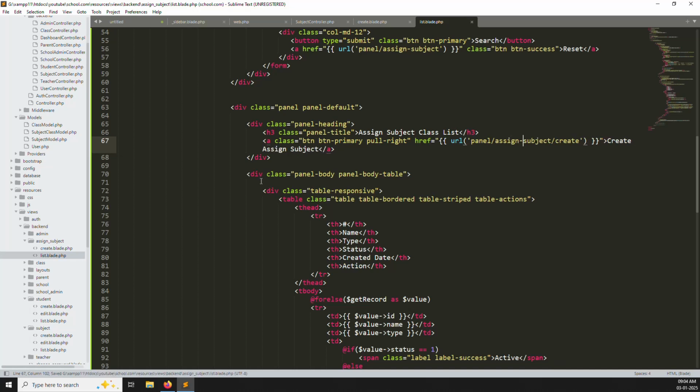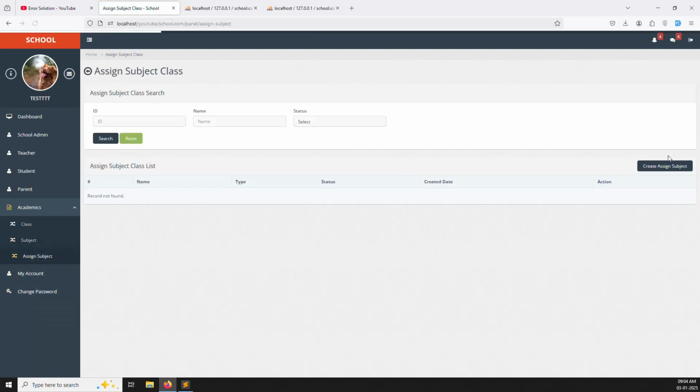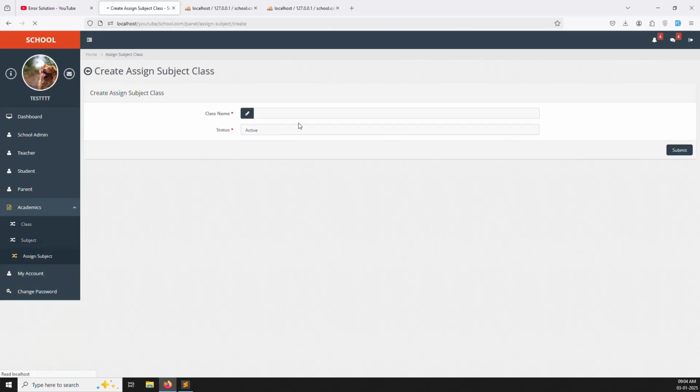subjects. Let's go back again. Click on the assign subject again. Click on the create assign subjects. Now you can see create assign subject class. Here is the create assign subject class. Now here is a class drop down, and for subject we need to make a checkbox because you can choose one class and add multiple subject selections at a time. Otherwise you have to create again.